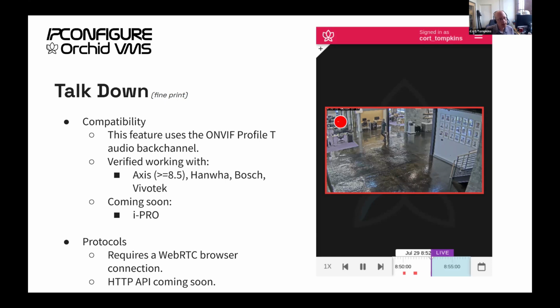From a protocol standpoint, this talkdown feature requires a WebRTC browser connection. WebRTC is the web standard that Orchid uses to transmit or receive video with really low latency, and we use that WebRTC connection to transmit audio. An HTTP API for sending audio through our web server is coming soon. Orchid's APIs are publicly accessible. They're well documented, and the WebRTC mechanism for sending audio through the back channel, if you're an API user doing your own integration, that's documented. That's available today. There's not yet an HTTP API. That will come soon.